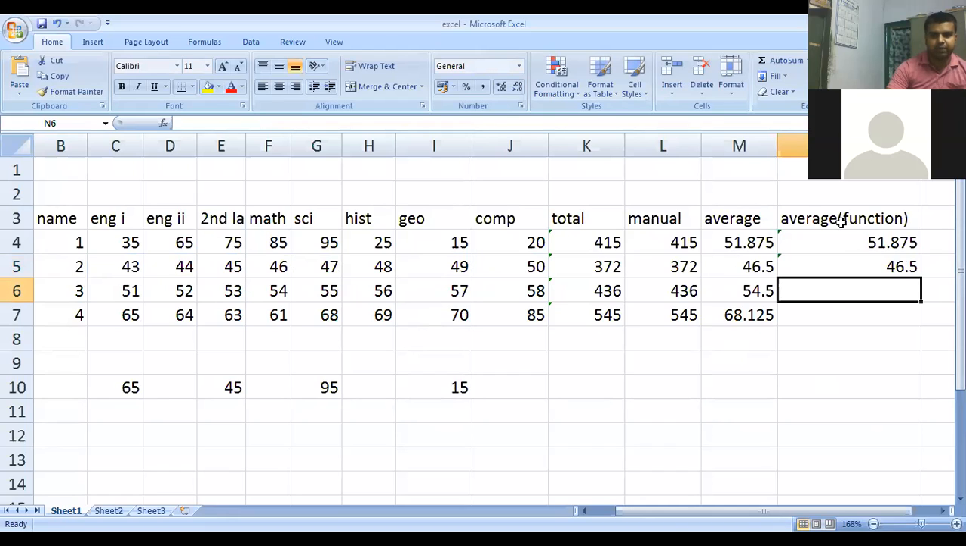What is the difference between this column and this column? This was a manual process. I repeat, this was the manual process. Manually, we have calculated the average by writing the formula. But in this case, what happened? We are not writing the formula. We are writing the function of the formula, that is the average function. That is why average is automatically getting calculated.